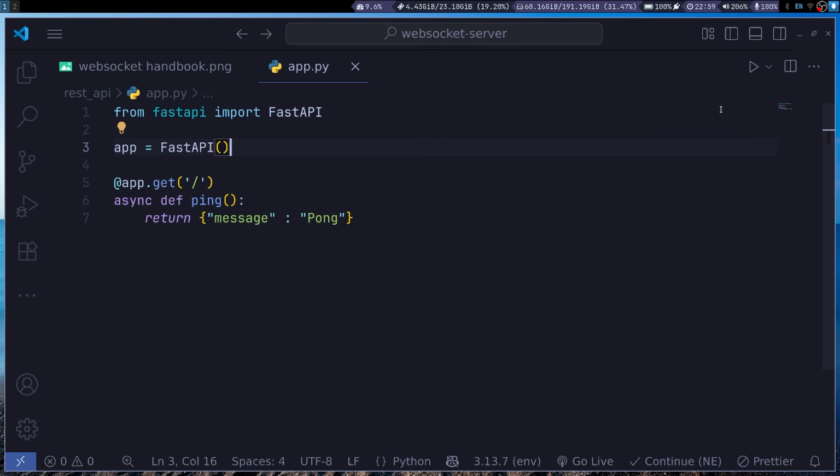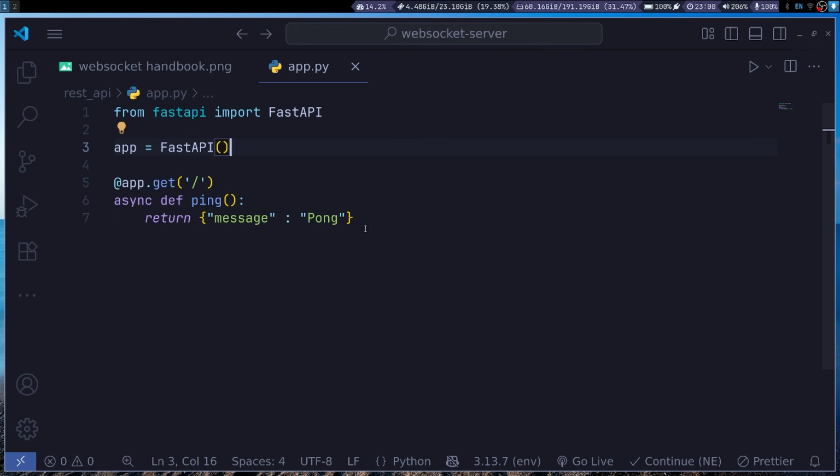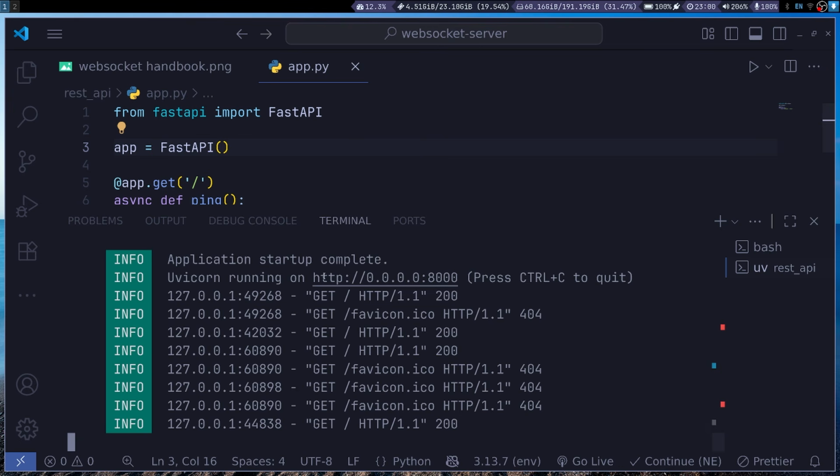For us to appreciate WebSockets, I'm going to begin with a very simple example of a FastAPI server right here. So this is a simple REST API that we've built with FastAPI, and all it's doing is to expose a root URL right here to be accessed via the GET method, and then we trigger a handler which is going to return this response of Pong. So this server is running on localhost 8000, or it's actually running on any accessible IP address, but on port 8000 of our local machine.